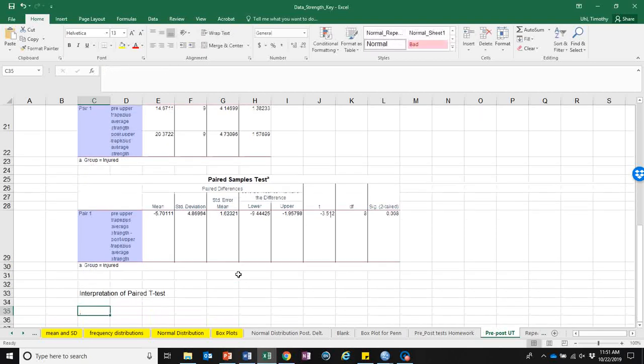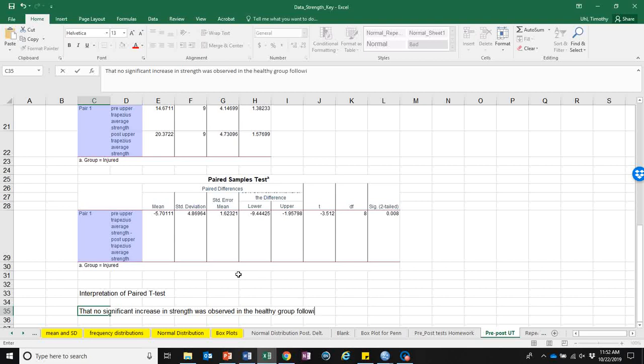And it would be something to the effect that no significant increase in strength was observed in the healthy group following exercise program. And then a lot of times what I see people do is they'll write means and standard deviations. That's fine. Or you could simply refer them to a table. Since you have the data above, you could label C healthy data, or you could say C table 1.